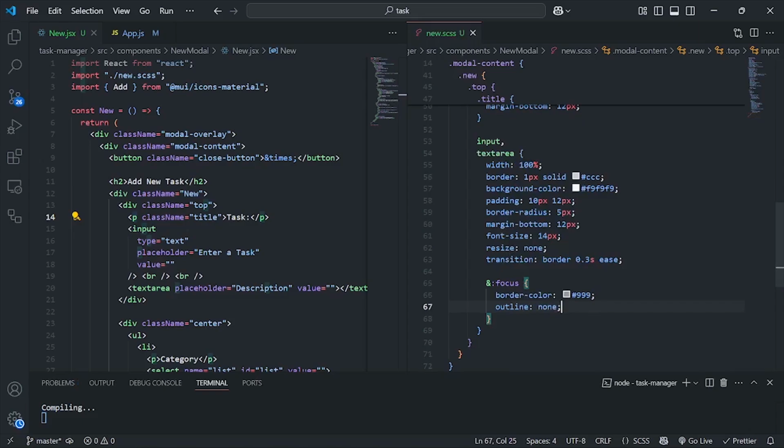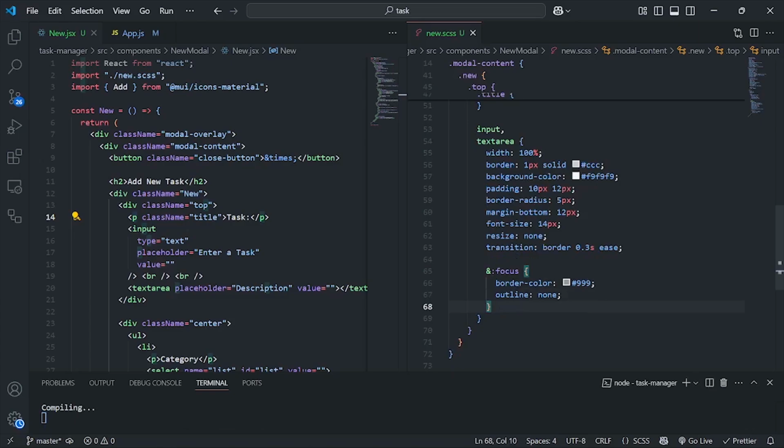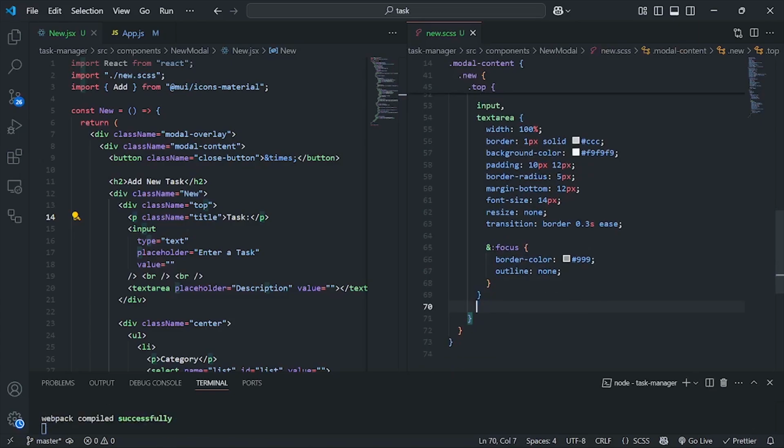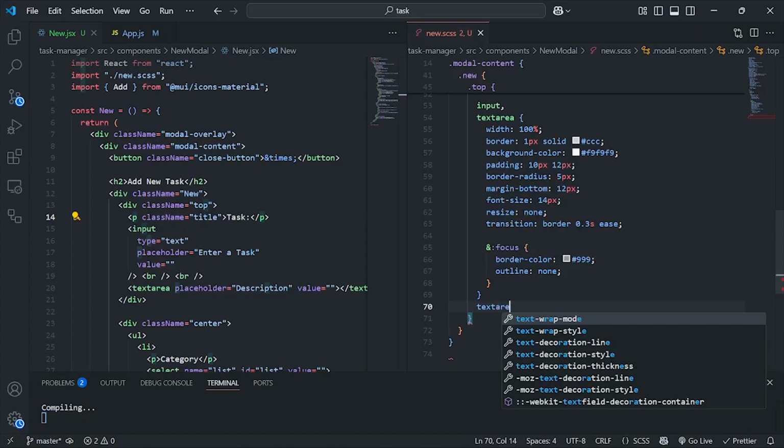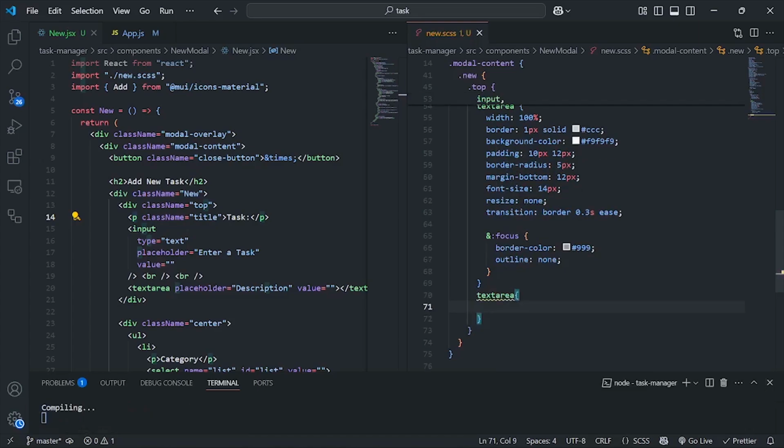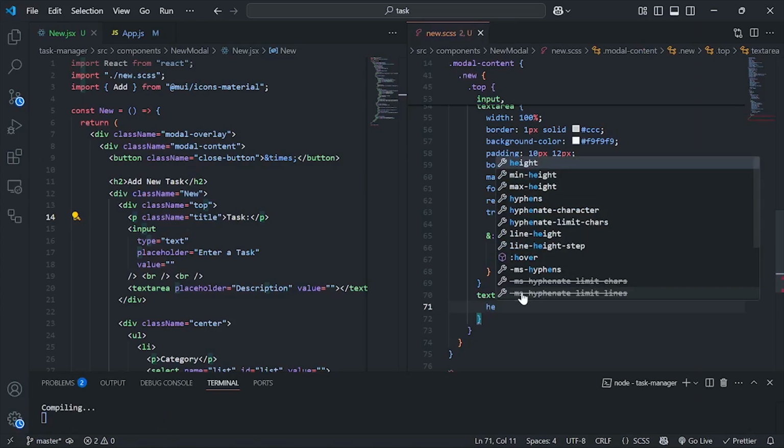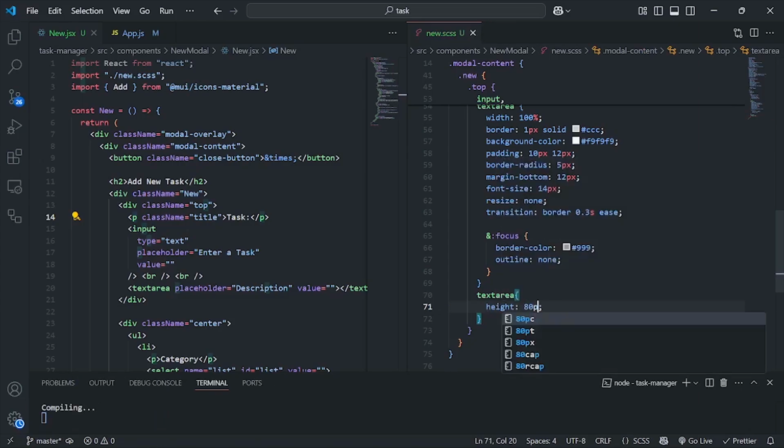So after that, I'm going to come out of these two, then I'll pick my text area alone. So inside my text area, we are going to give a height. The height is going to be different from the input. So the height is going to be 80 pixels. So let's see what we have by going back to the browser.